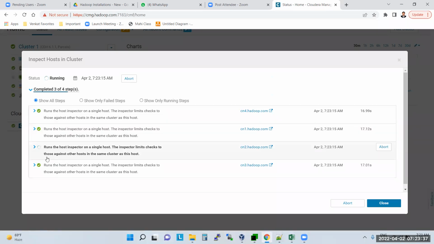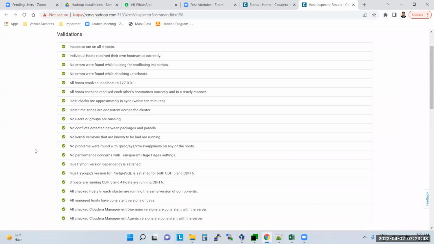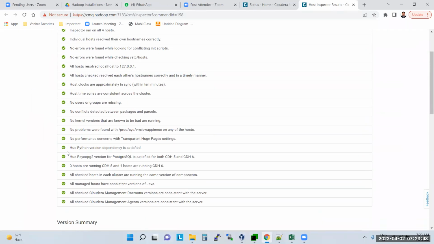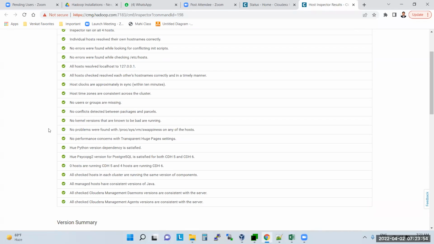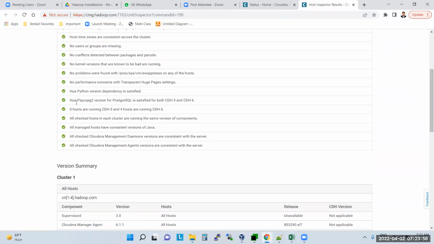Okay. 3 nodes are completed. 4th node is done. Show the inspector result. See, the good thing is that all are green. It means we created our base machine in such a way that it is meeting all the criteria, all the prerequisites required for Cloudera. We installed all those things.